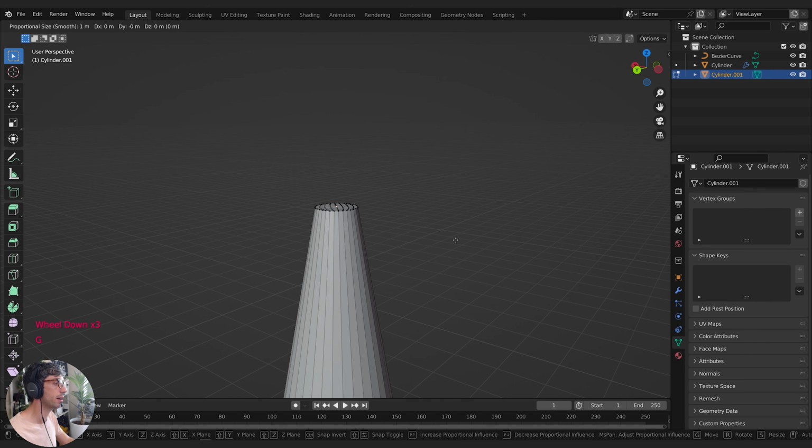I'm going to hit G to grab and Z and move up, but then I'm going to start rolling my mouse wheel. And if you look in the top left, you'll see it says proportional size smooth 0.1799, and that number is going to get smaller and smaller. You can see this circle kind of begin to appear in my viewport, and as I roll my mouse, it gets smaller and smaller.